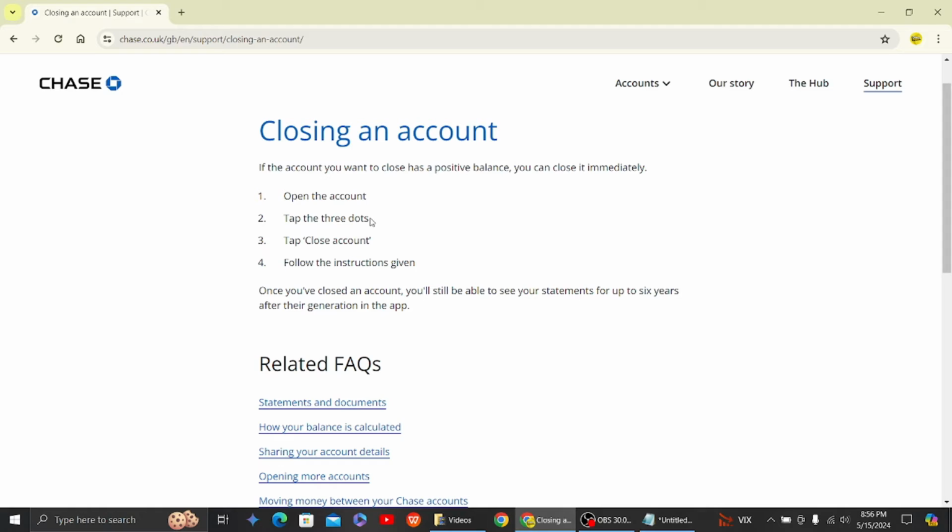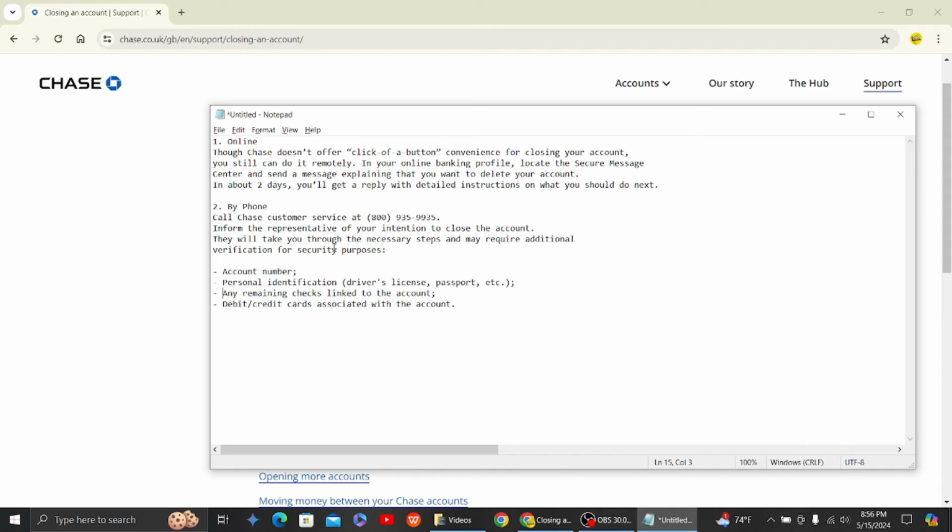It's quite simple. The first step is to open the account, and the second step is to tap the three dots. Once you tap the three dots, you can tap on close account. Once you tap on close account, you are given some instructions that you have to follow.